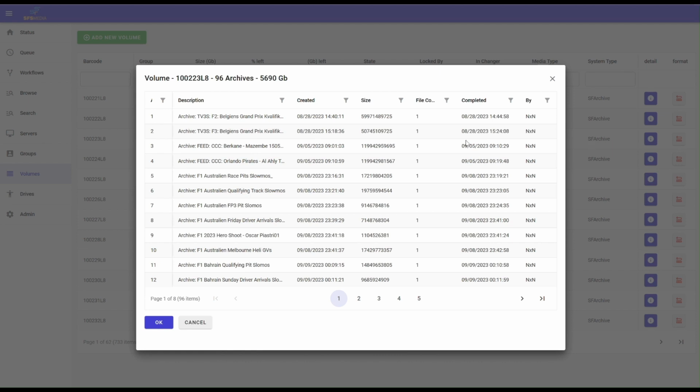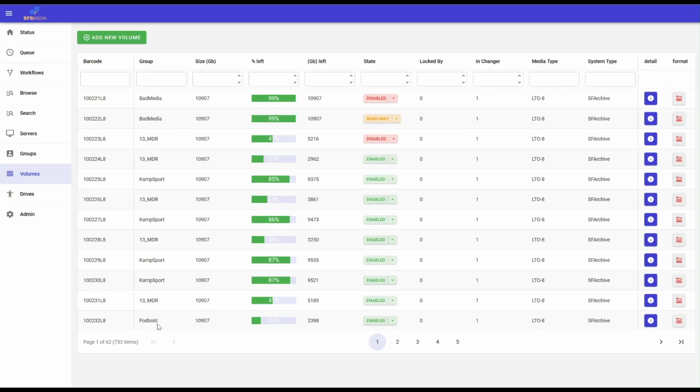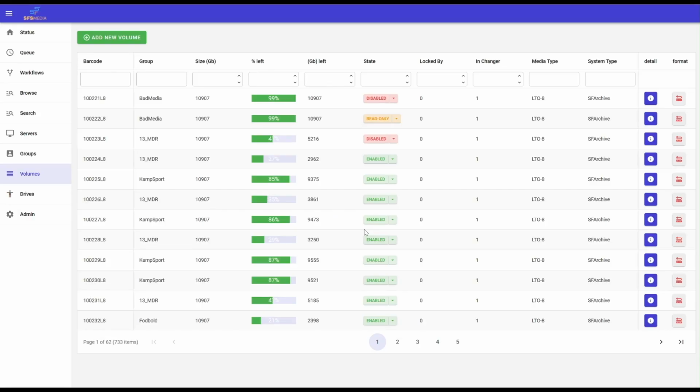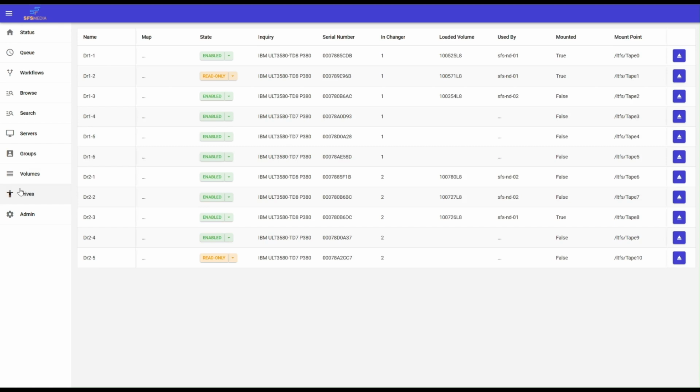The Detail button will reveal the volume's contents, including a description of the assets, when they were created, how large they are, how many files are in each asset, when they were completed, and by what part of the system. Formatting a tape is done with the button on the far right. Format execution will require a verification step informing the user of the amount of content that will be lost due to this action, should there be anything currently on the volume.